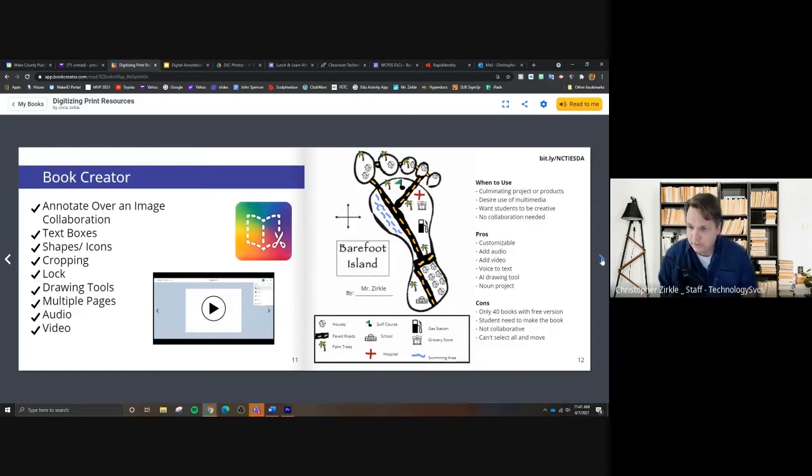Some of the cons is that with the free version, you only have 40 books, and that students need to make the book. So this isn't something you can create in advance for your students. They would have to create this on their own. So you'd have to provide them with the image to import, to annotate over, and they'd have to manually do that themselves. And one of my little pet peeves is that you can't select all and then move. You have to move each individual, for example, on the strong image in order to move that. So that's a look at Book Creator.